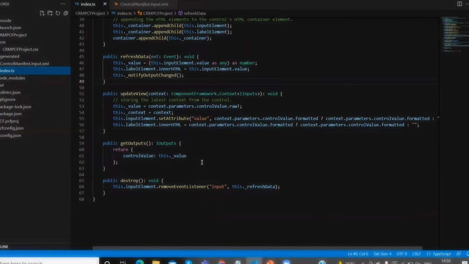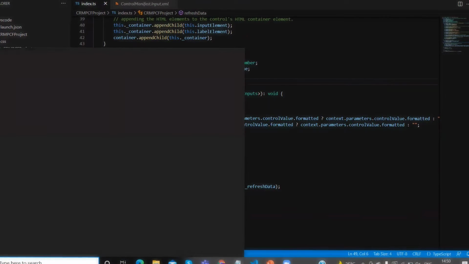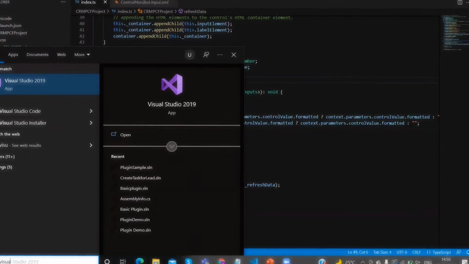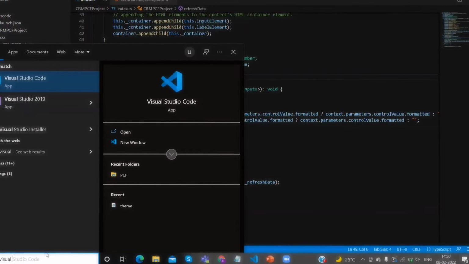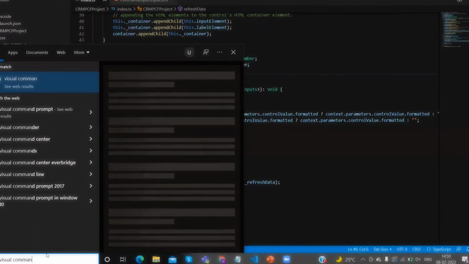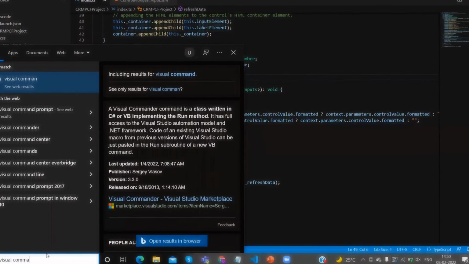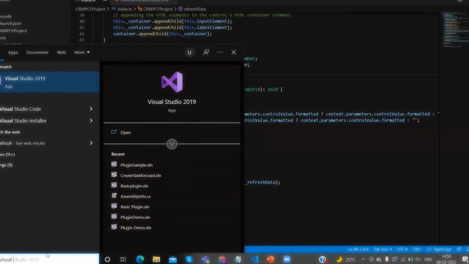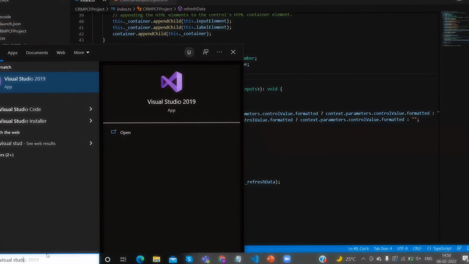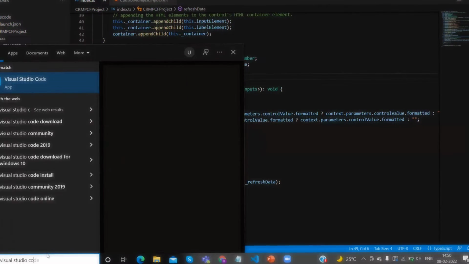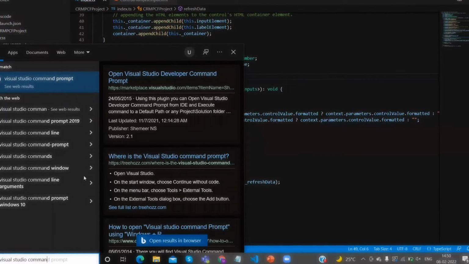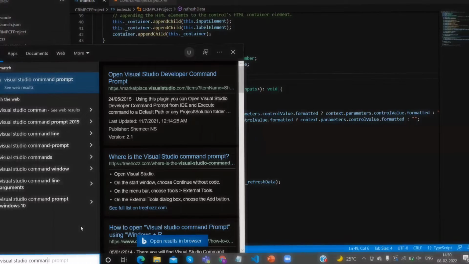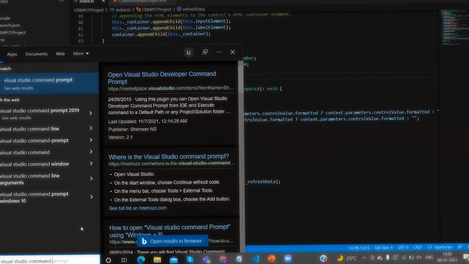To build this control, you need to open Visual Studio command prompt.